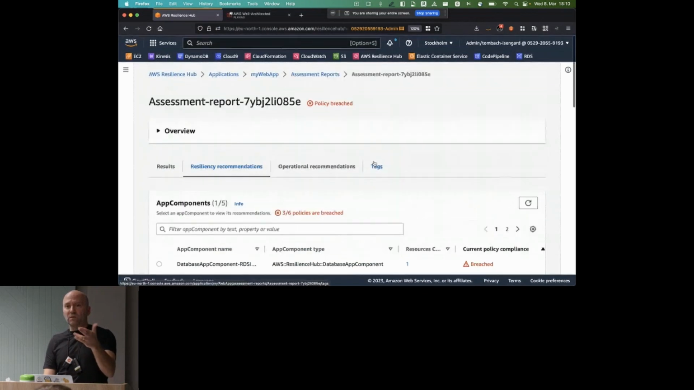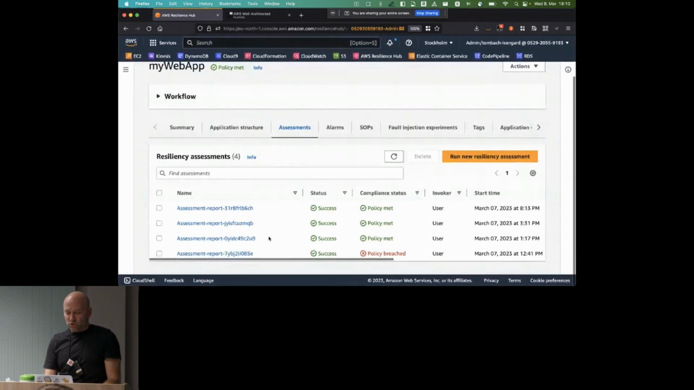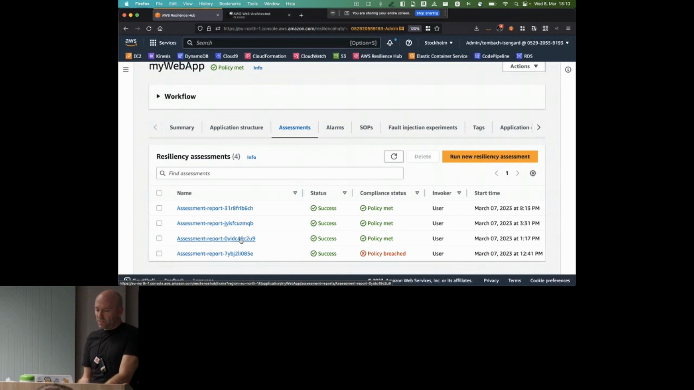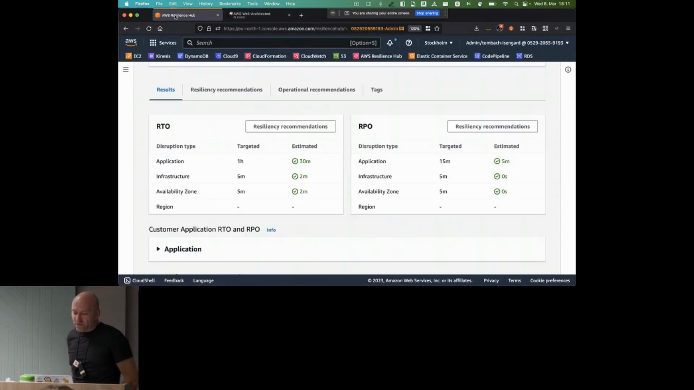I have my infrastructure as code. I do the new deployment, and of course, I can do a new assessment. Let's assume we did this. I already did this, and let's see. Now it says the policy is met. I achieved my targeted resilience, at least the RTOs and RPOs defined, right?